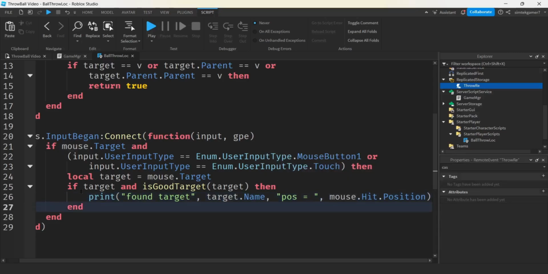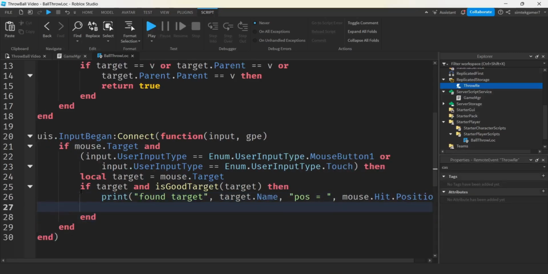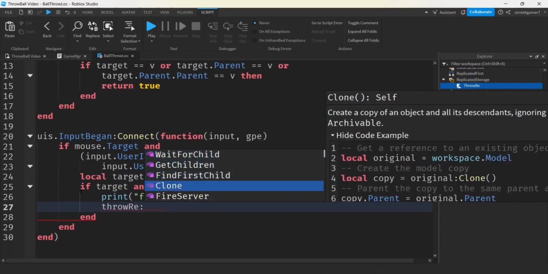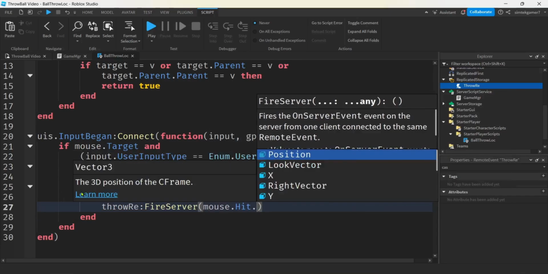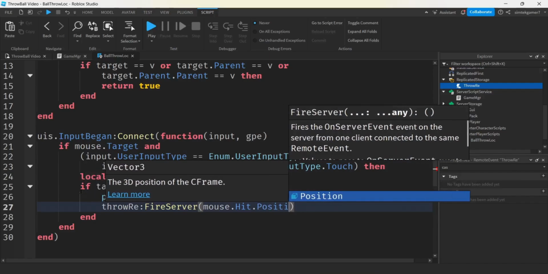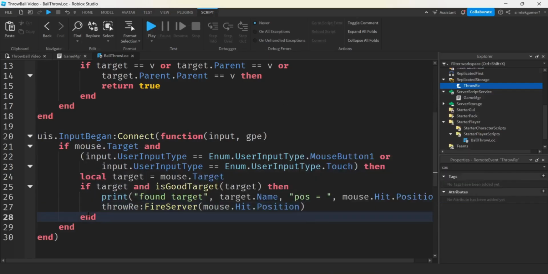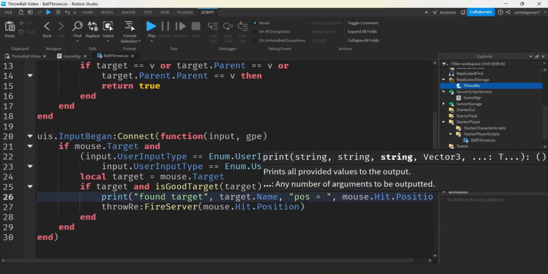All right, I'm going to put one more line down in here. And we're going to do throw RE:FireServer. We want the mouse hit position. Sweet. Now we can try this out. See if we get a target and a position. See if they make sense.